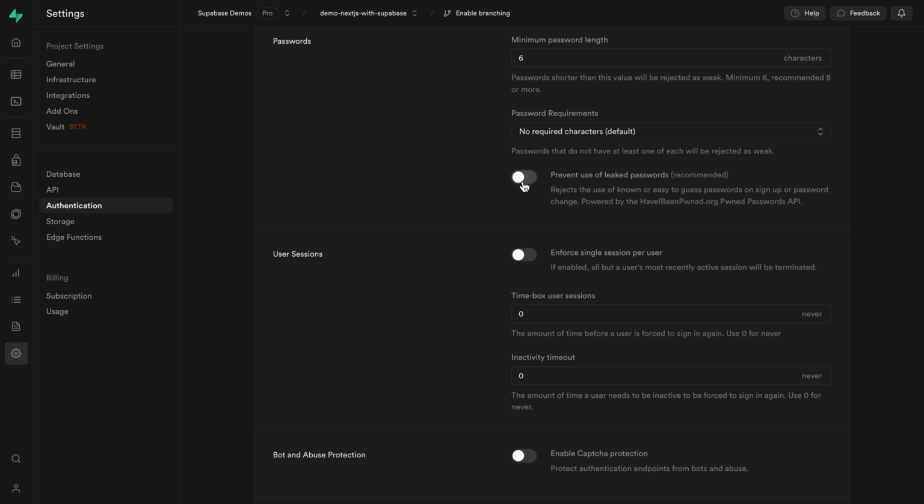Number 8, leaked password protection. You can now prevent a user from signing up with a password that's been exposed on haveibeenpwned.org. This is a great opportunity to educate your users about password managers.